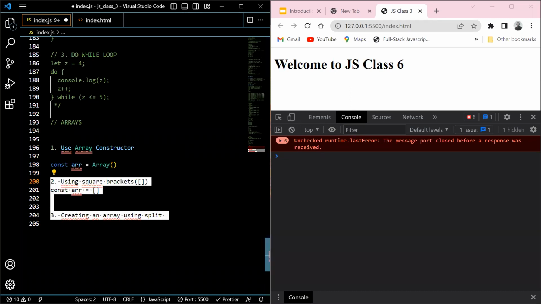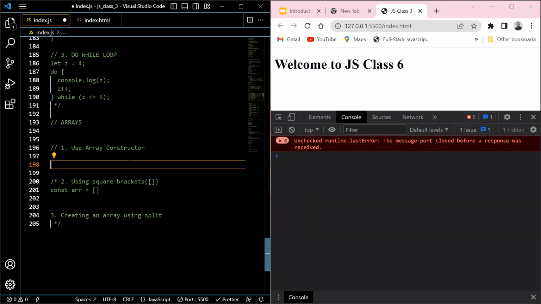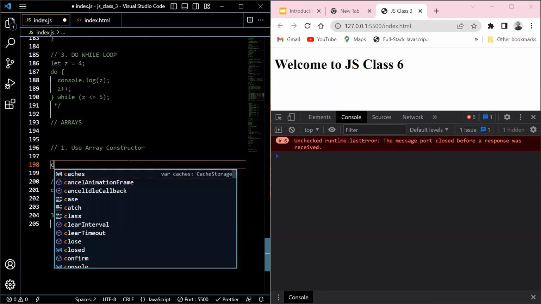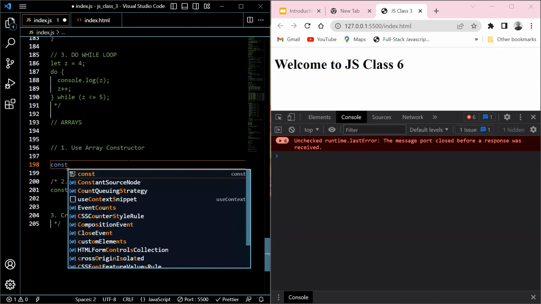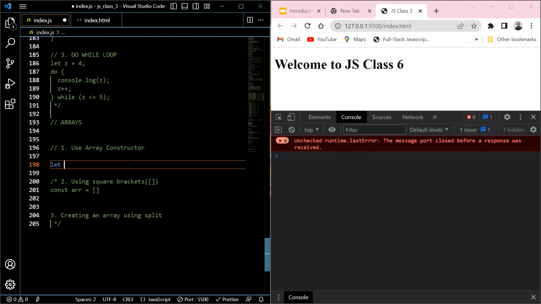Okay, so now this is basically the method, the array constructors we're talking about, right? So basically to declare an array, all you need to do is use const. I think we have talked about const. You know what const implies, right? Let me just make use of let. Then you write the name you want to give the array. Maybe I could say array.